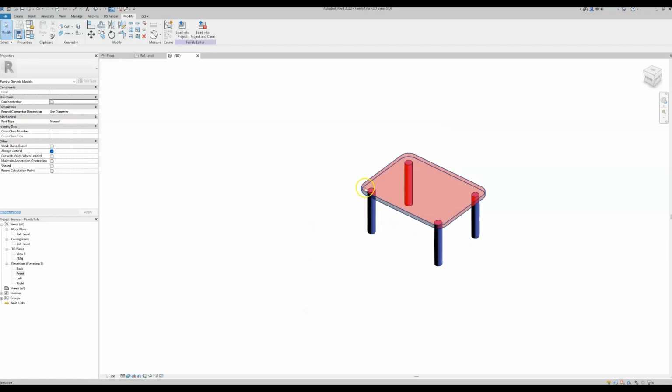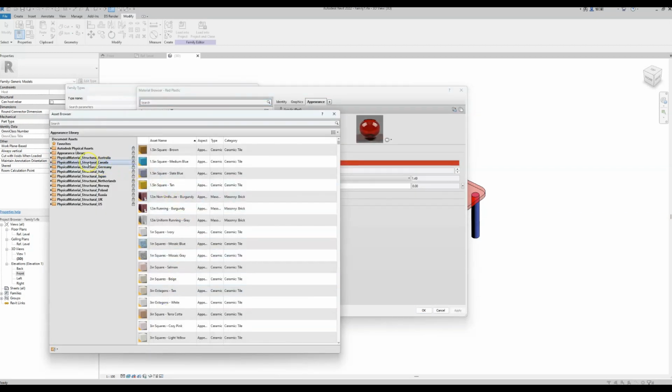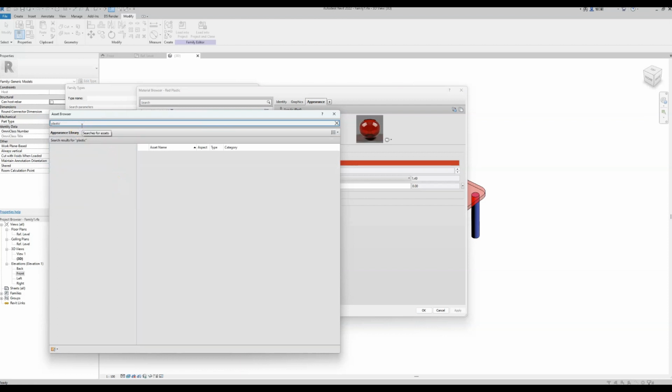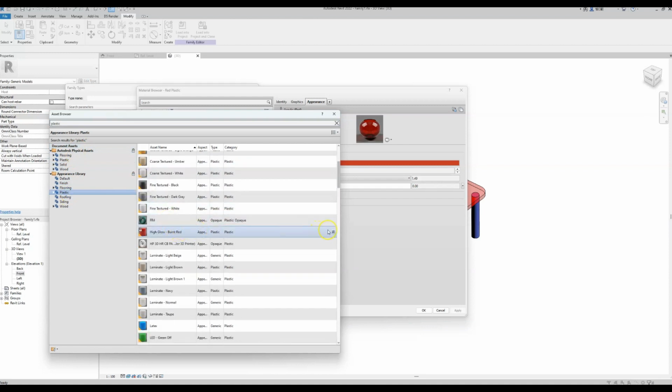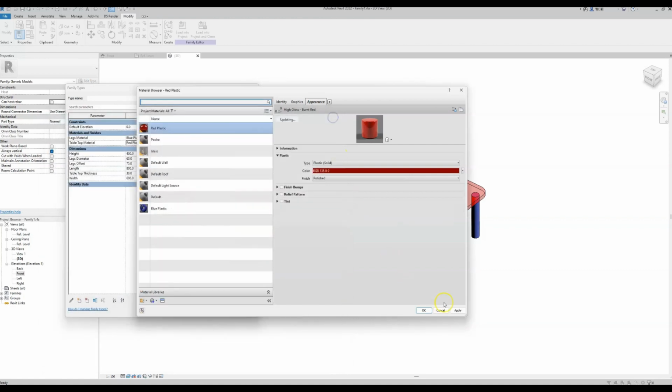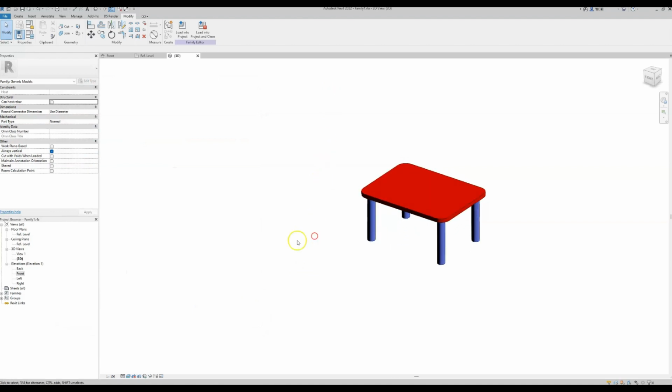Maybe I should go and change the tabletop. Since it's a parametric material, I can easily change the tabletop. Let's find another material. This was a little bit see-through, burnt red. This must be okay. And so we have our finished product ready to be used. Plus there's one more last step we need to do, which we'll go through right now.